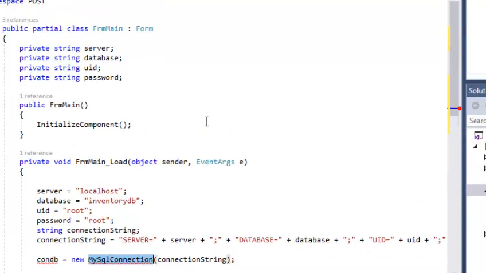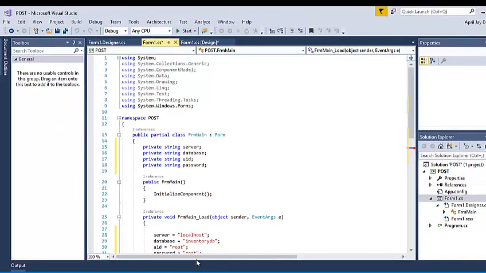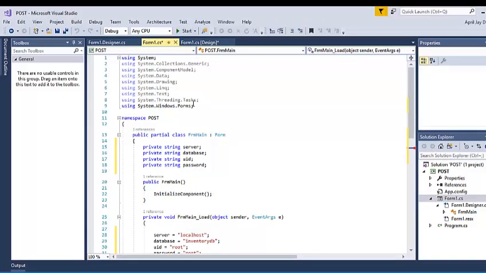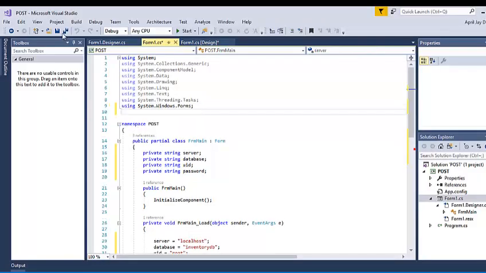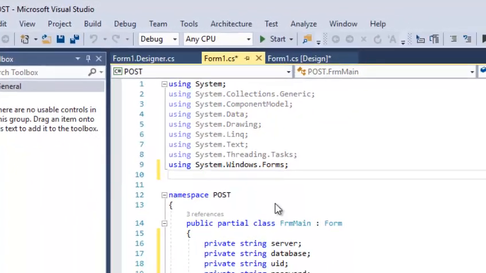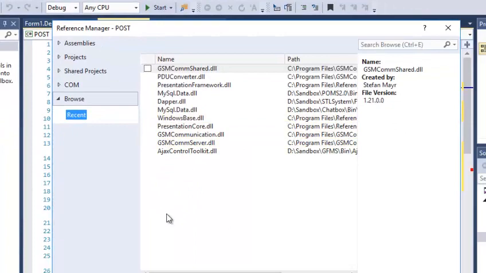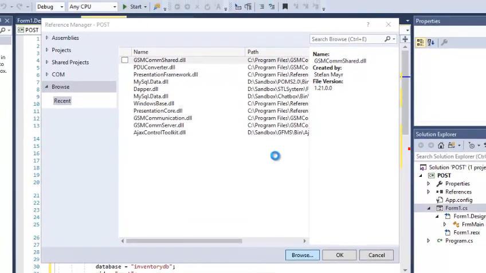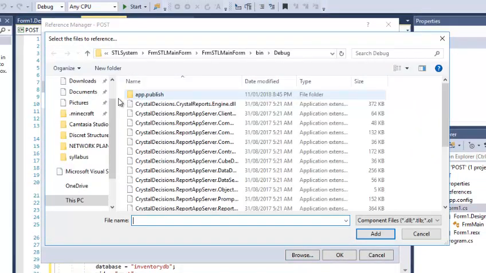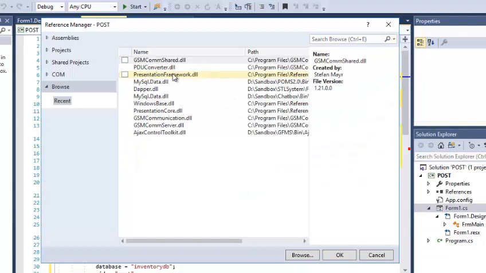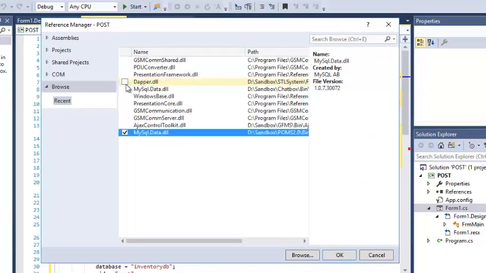for MySQL since our database is MySQL, so we will add a reference for that. So we will go to project, then add reference, then pangitaon na to ang DLL. Pwede na to siya i-browse, no? Kung wala diri, i-browse na to, then pangitaon na to tong DLL na support sa MySQL. So diri, ako naman nakita, so ako lang siyang select. Then, okay.